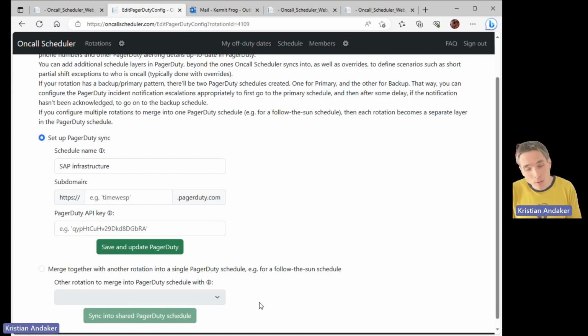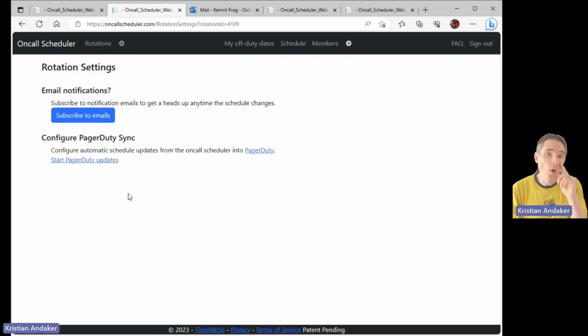The other type of alerting system that you can sync with would be a custom one. If you have an alerting system that's your own custom implementation internally in your company, then there's a REST API endpoint that you can write a pretty simple app to suck down the schedule from the Oncall Scheduler to be able to write it into your custom alerting system. And if you register one of those, they would also show up here on the rotation configuration page.